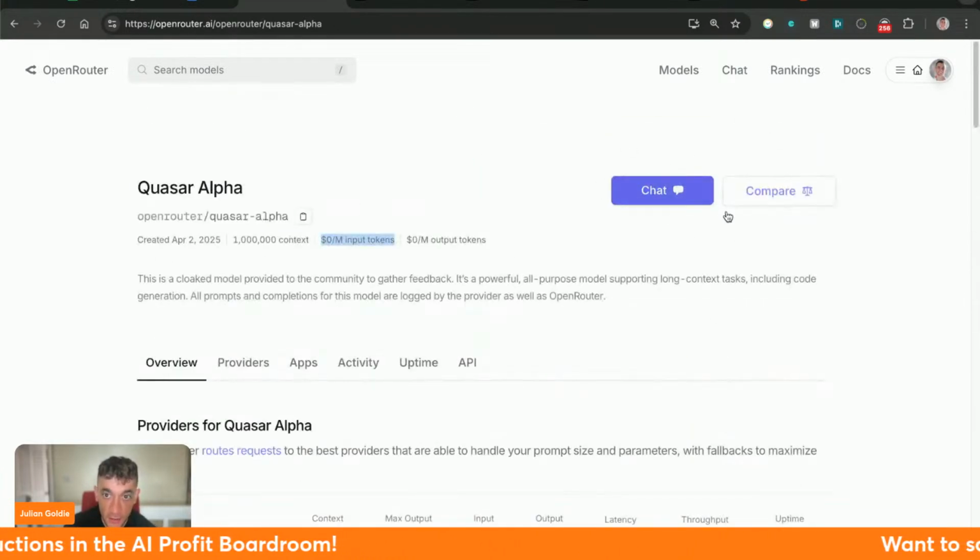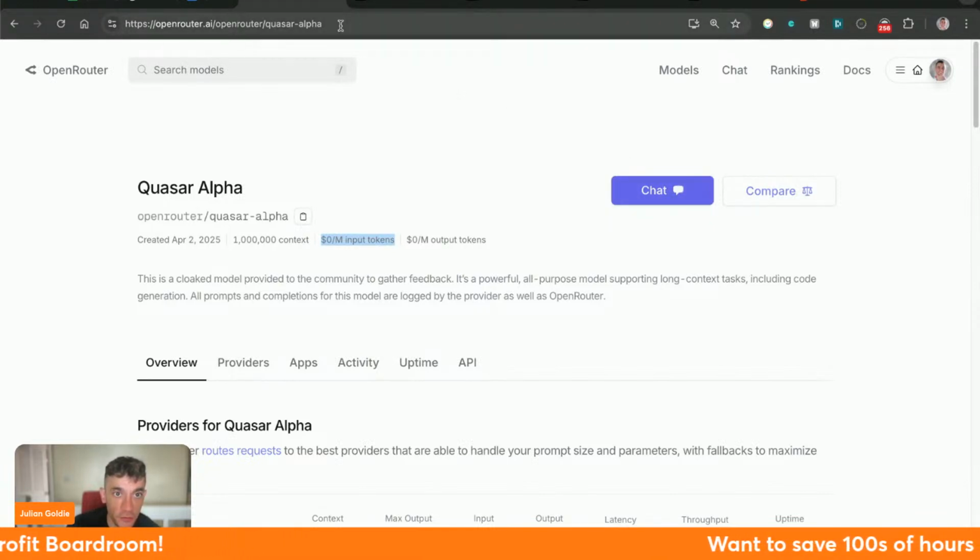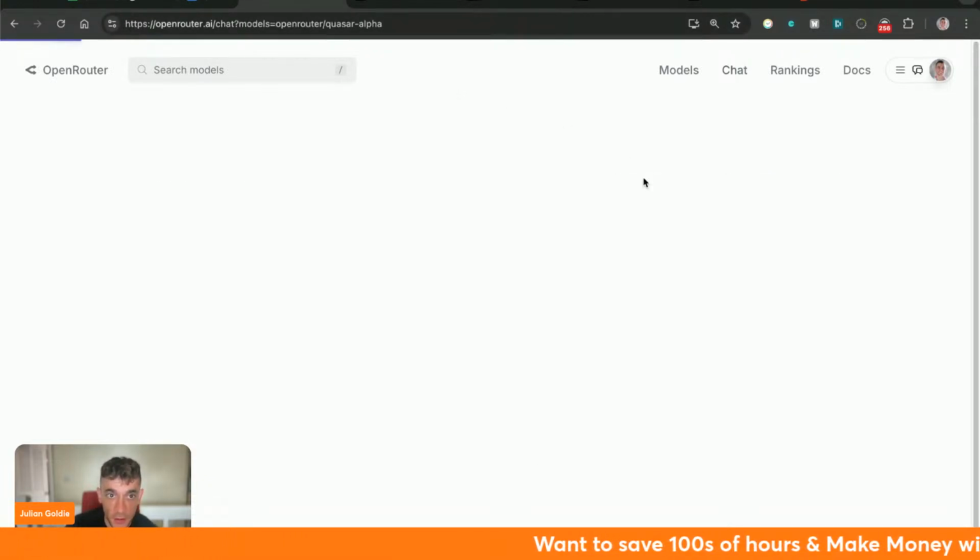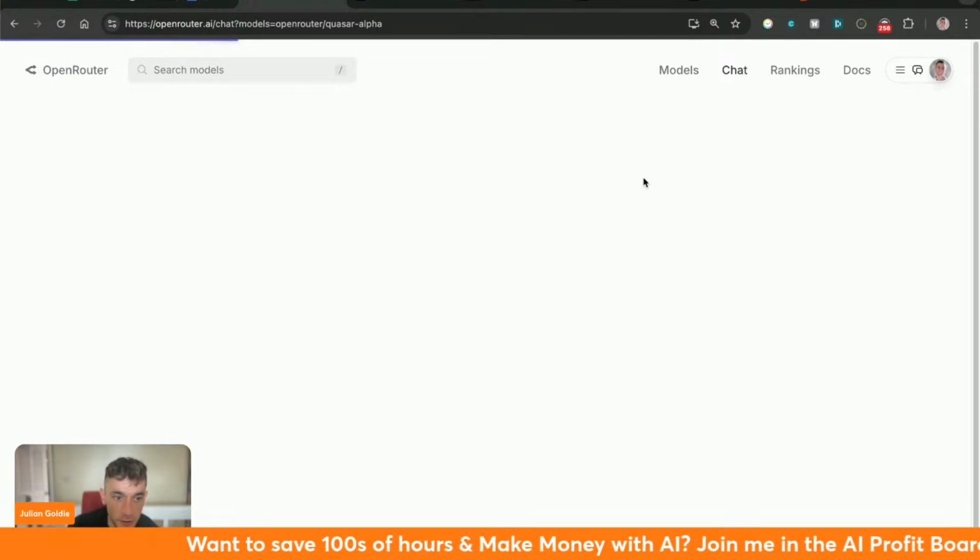You can also use the chat right here. So just go to openrouter.ai, get your free account. You can sign up and start using it inside the chat right here. And a lot of people are going crazy about this, right?